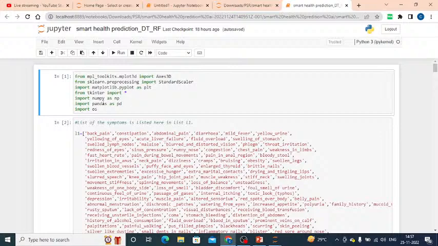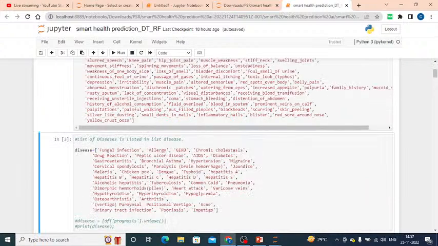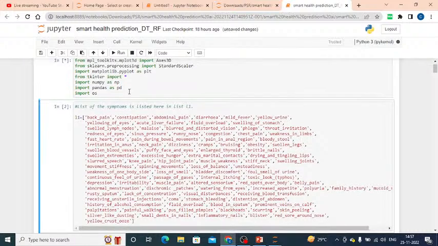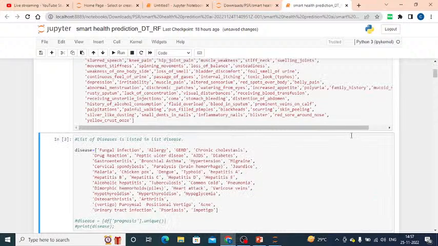So in this we are importing some libraries. This is the data. Here we are using some list data: back pain, mild fever, yellow urine. These are the symptoms, and based on these symptoms this is the disease, like fungal infection and allergy. We are creating a list of data, symptoms based and disease based.